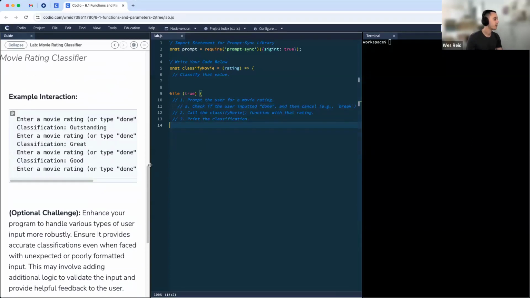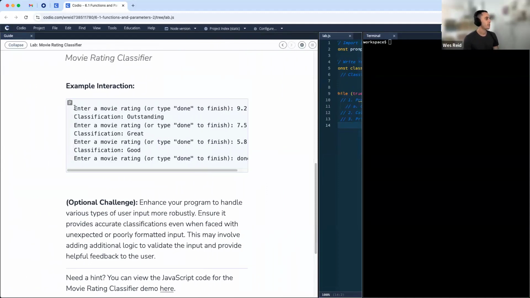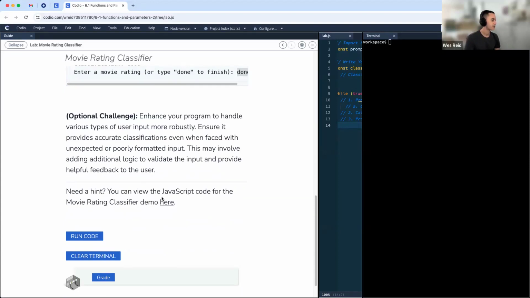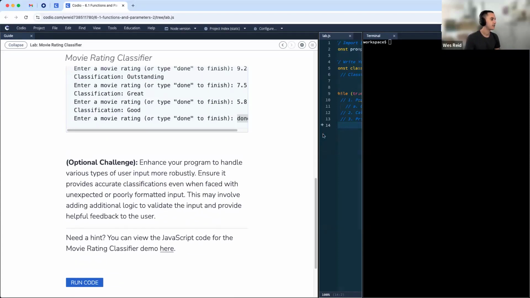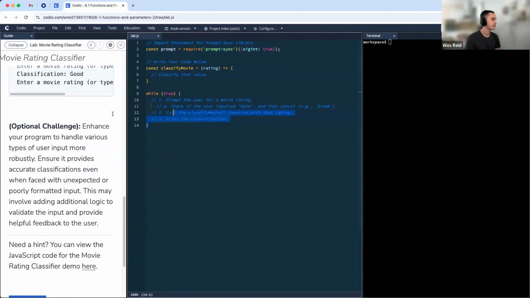Okay, so let's look at an example here of what this might look like in terms of the output. It's kind of a very slow build program, but we get an output that says enter a movie rating or type done to finish. The user enters something, and then we print out what that classification is. We continue that loop, continue to ask for a movie rating, enter in a new value, get a new classification, new value, get a new classification. If the user presses done, the loop ends. And we have an optional challenge down here as well as some of the solution as well. So that's the task here.